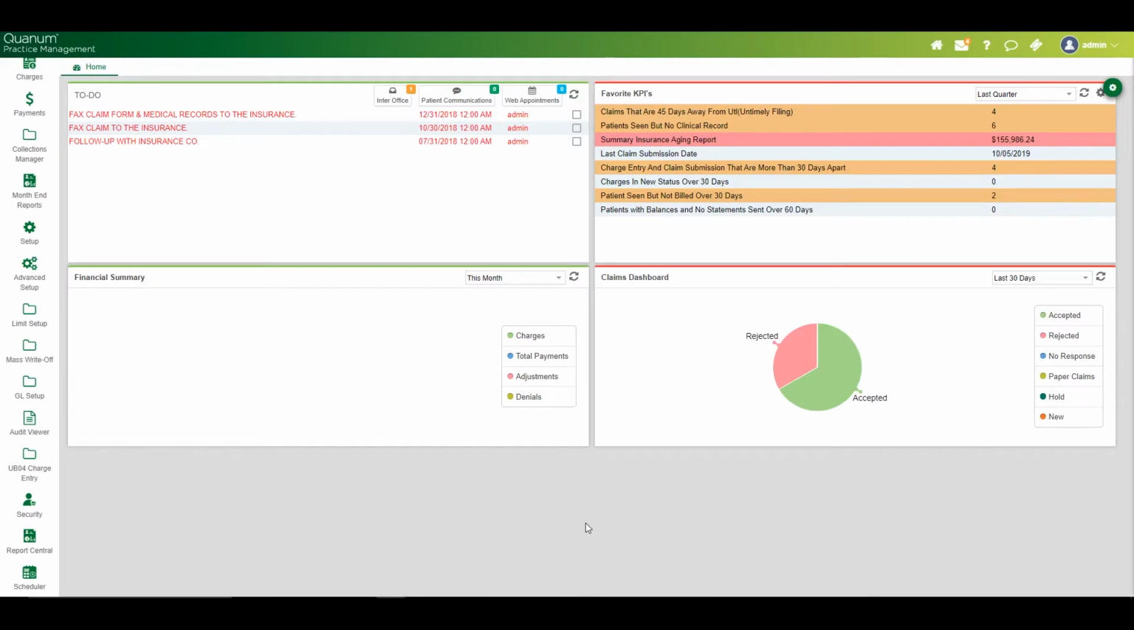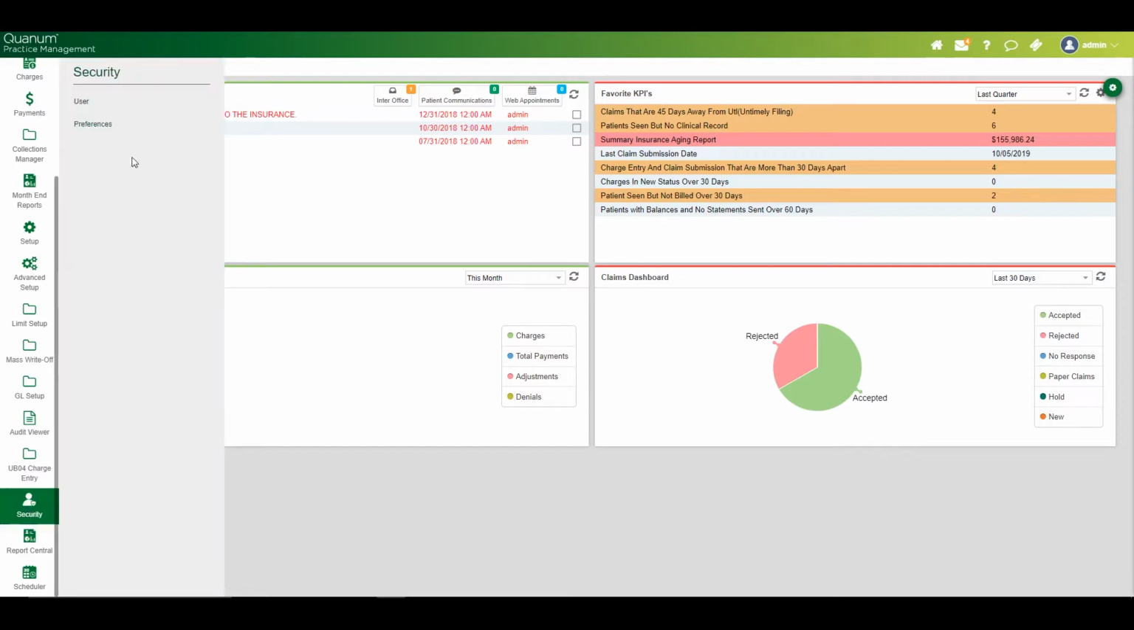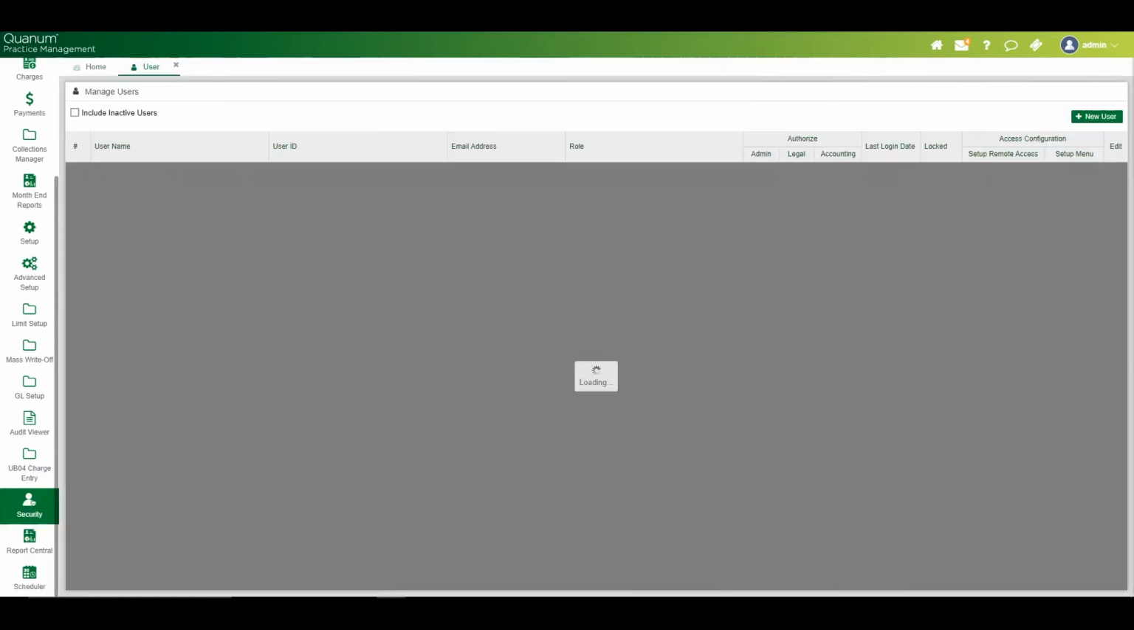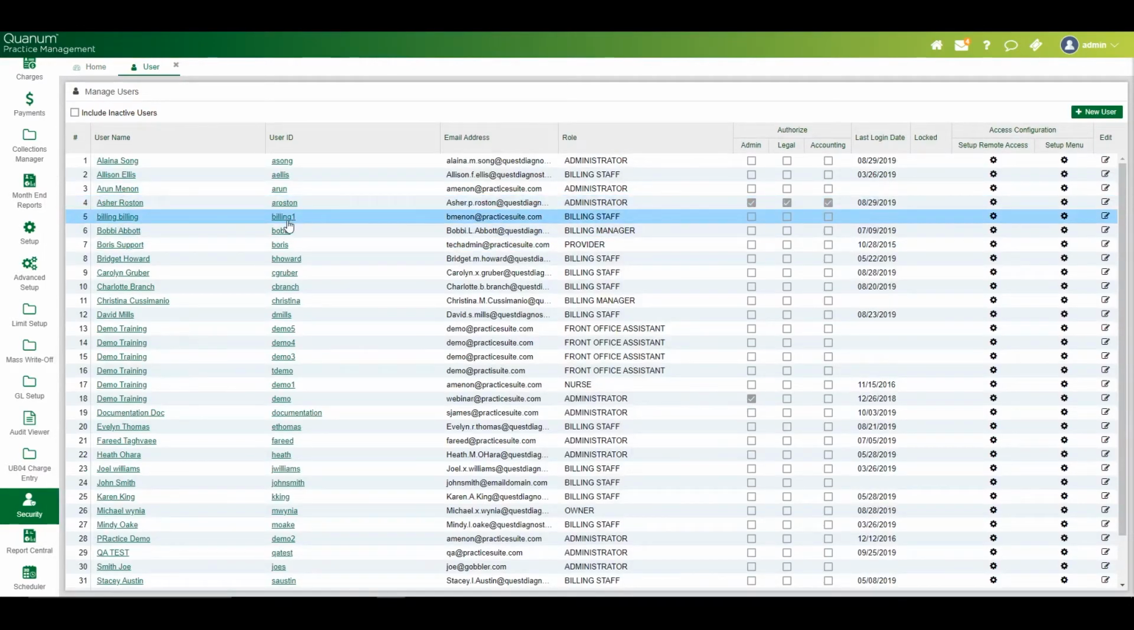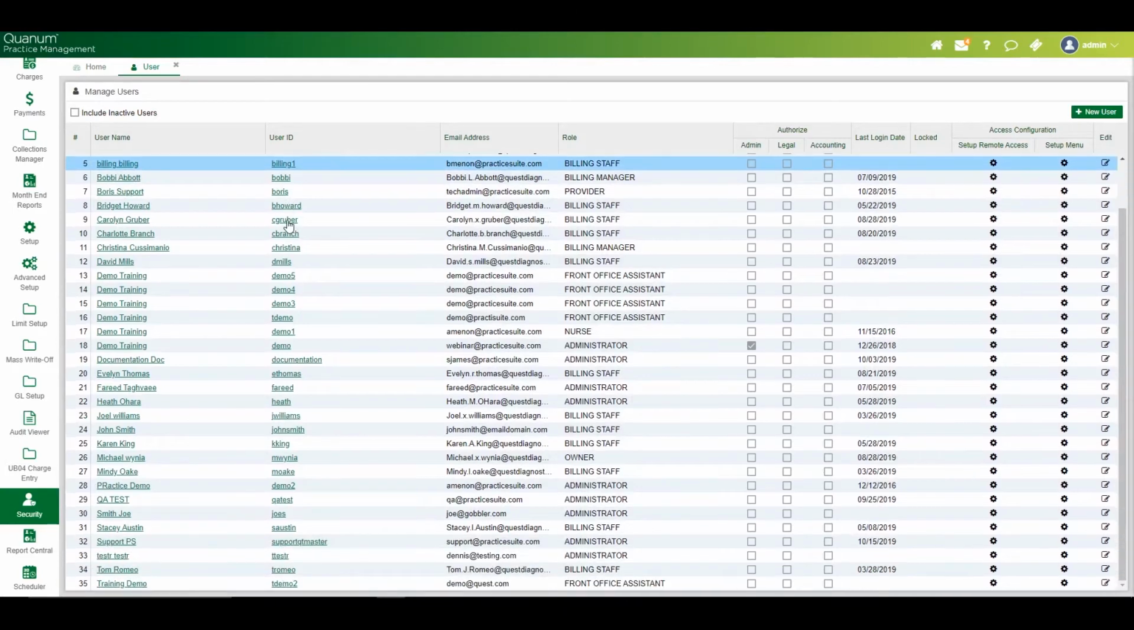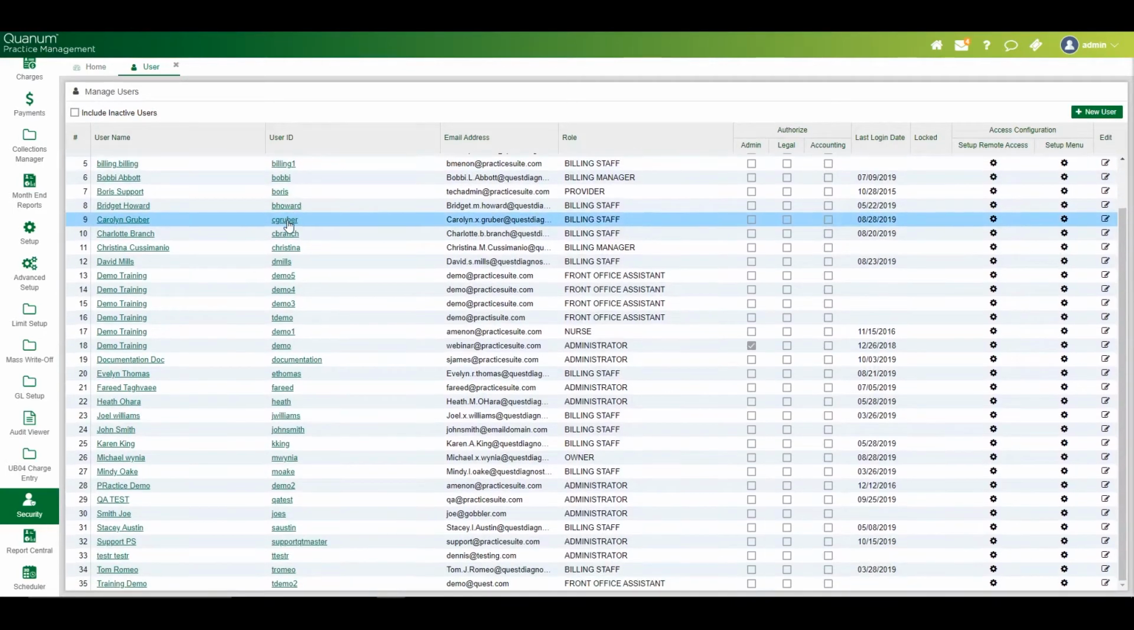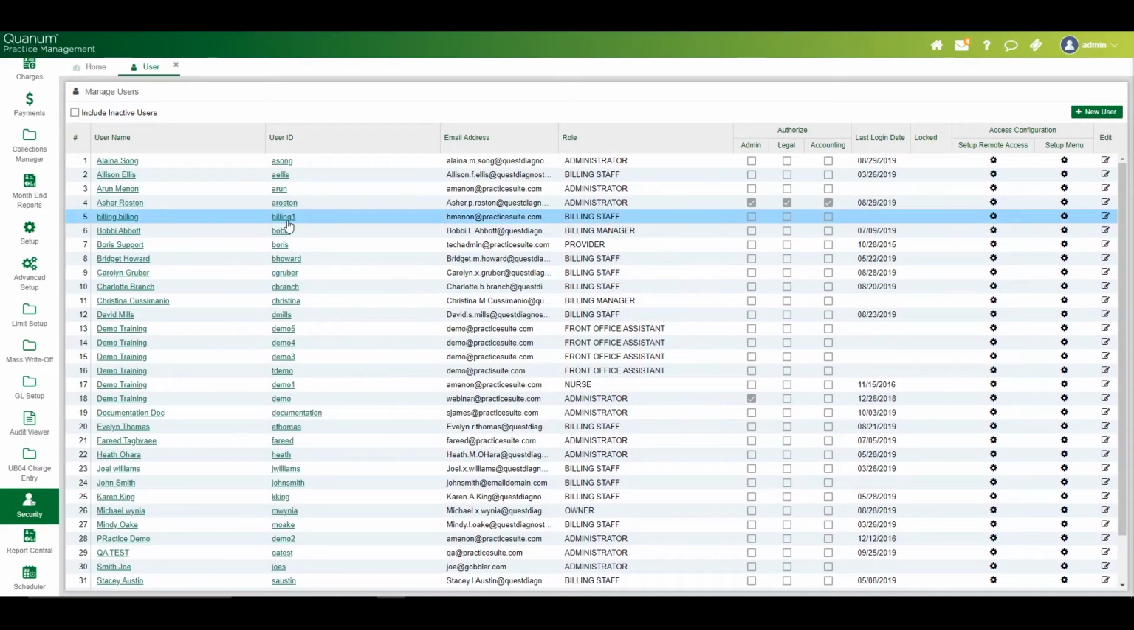So firstly, let's look at how you can add users into your account. If you need to add new users, you can go to the security menu on the left-hand side, click on user, and that brings us to the user screen or the manage users screen. This screen shows you the list of active users. We will look in just a moment at how you can modify the existing users, but first let's look at how you can add a new user.